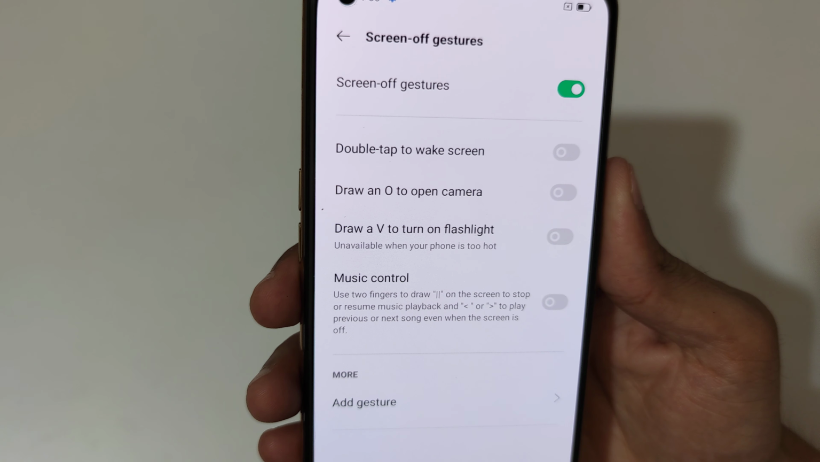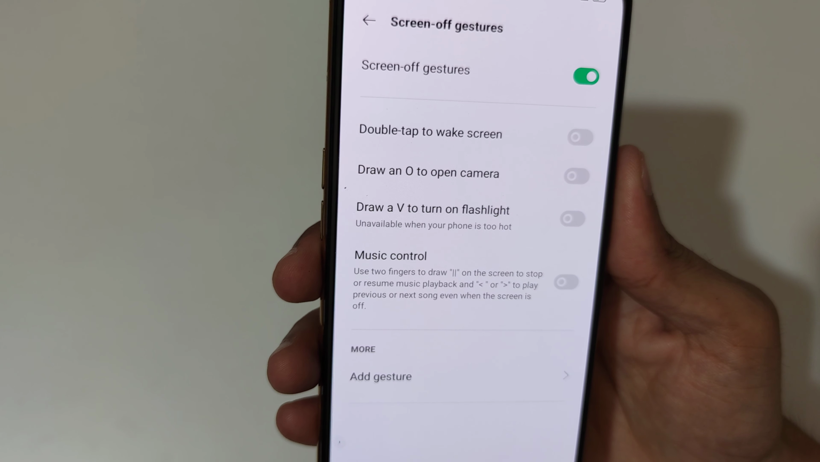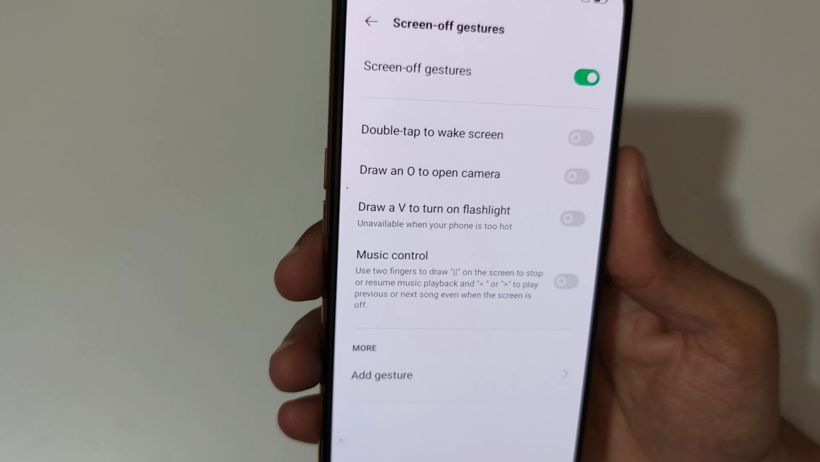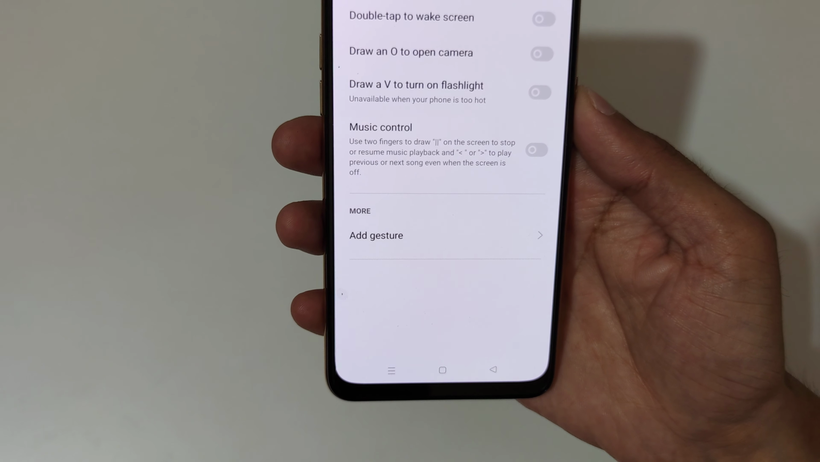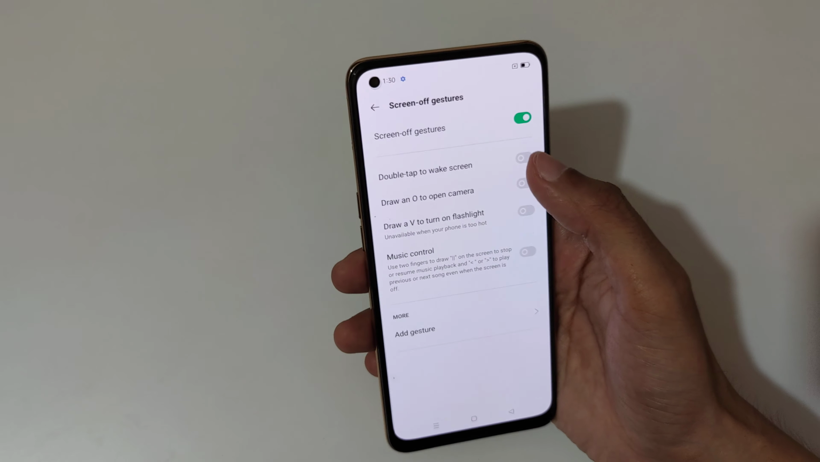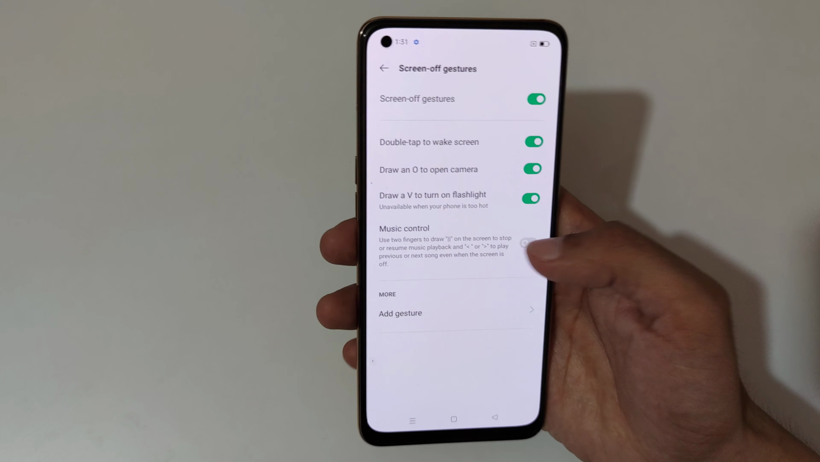So you can see double tap to wake the screen, draw an O to open camera, draw a V to turn on flashlight, and this is for music control, and you can also add a custom gesture over there. So just tap over there to enable it.